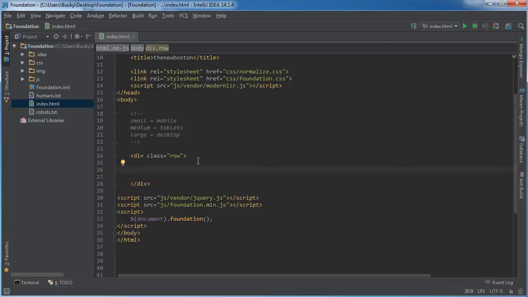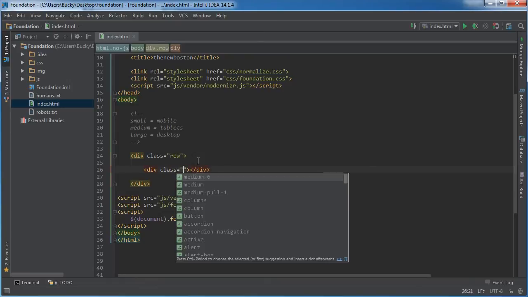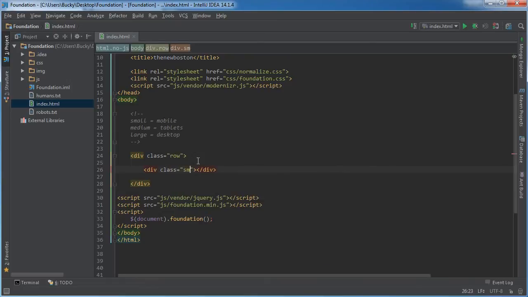So inside a row, of course, we always need to add up to 12. That rule never changes. So for the class, let's worry about small first. So small, I'll say 6. I'm going to make 2 columns for small. So small 6 columns, and I'll say the left.